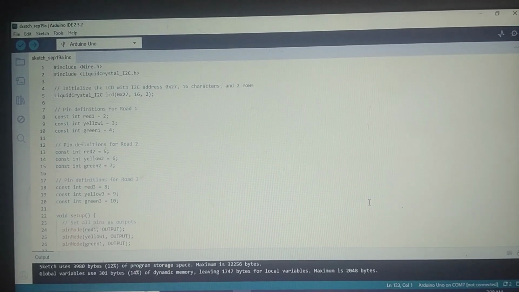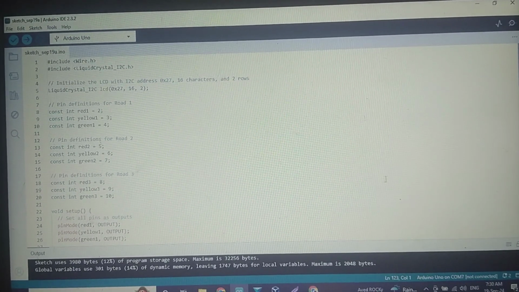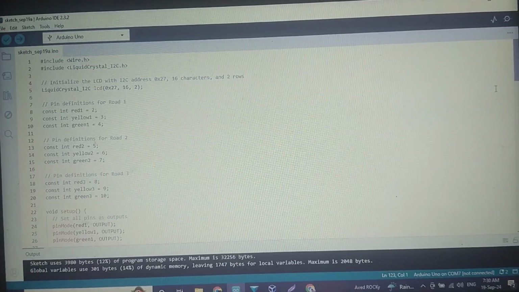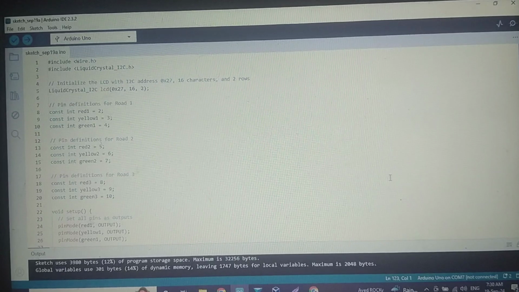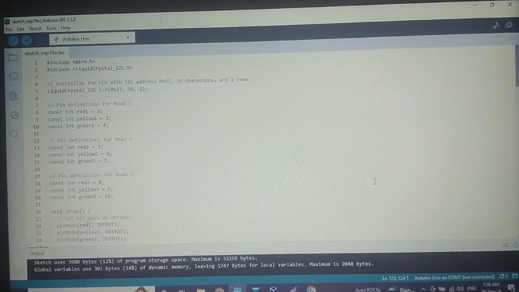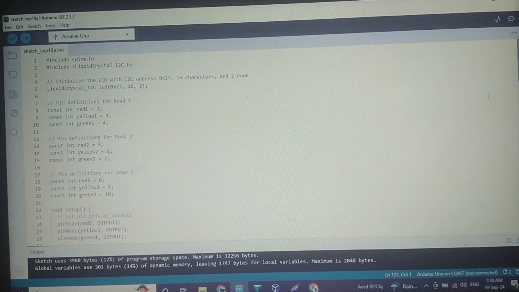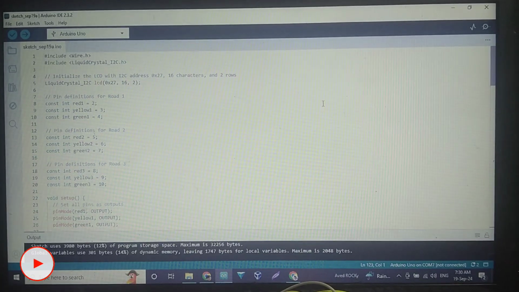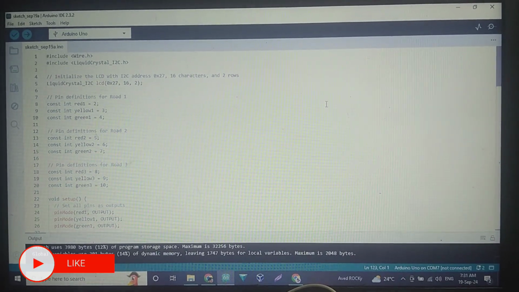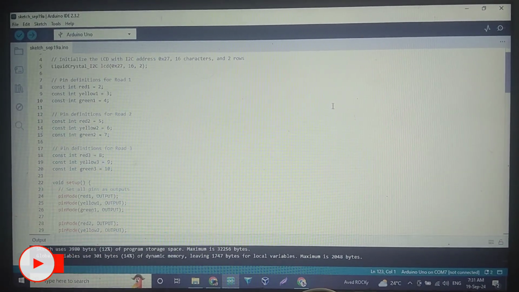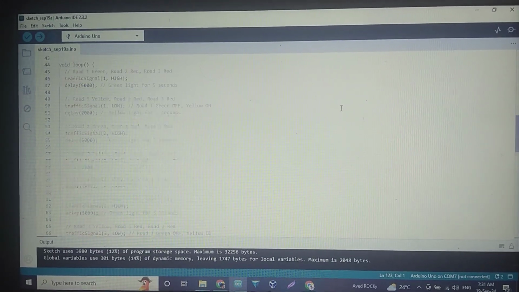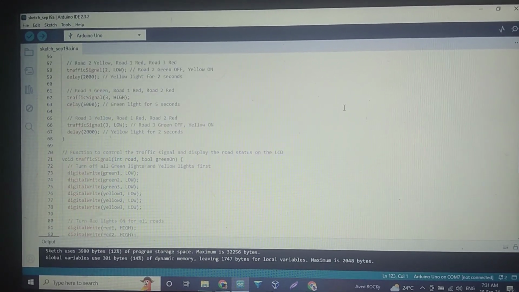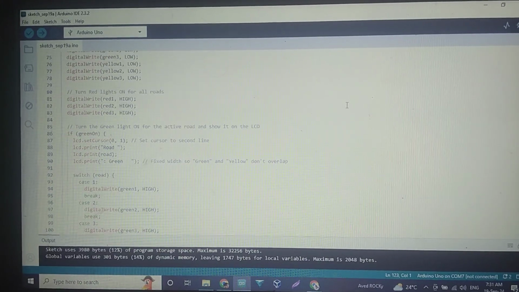First, we include the necessary libraries for the LCD display and set up the pin connections for the LEDs on each road. The LEDs are connected to digital pins, while the LCD uses the I2C protocol to save pins. LCD setup: we initialize the LCD display and show a simple welcome message, "Traffic Signal," on the screen during setup. LEDs configuration: in the setup function, we configure all the LEDs as output pins. This ensures that we can turn them on and off as needed.